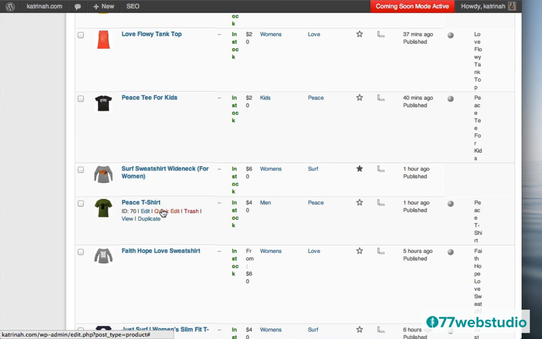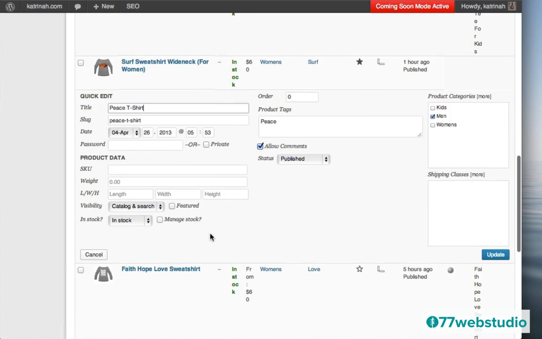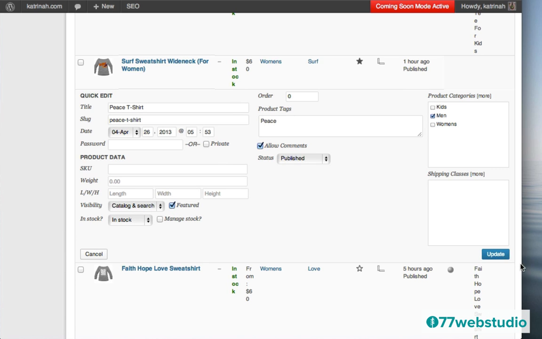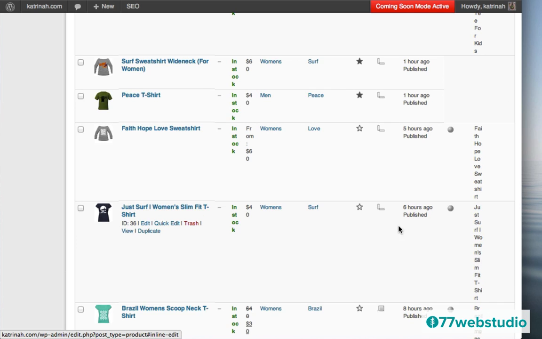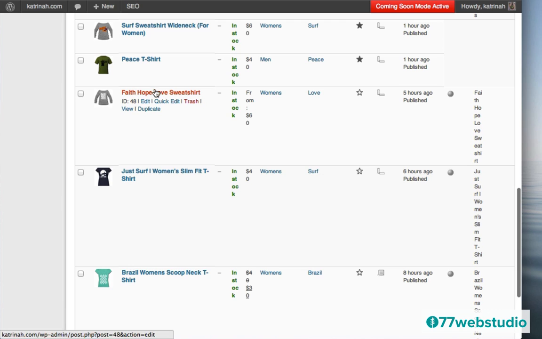I'll click on this one as well, Quick Edit. I'm going to click on this link here that says Quick Edit. I'm going to check the box that says Featured and click on Update. And then the Faith, Hope, Love sweatshirt, I'll add that to my featured product slider as well. So I'll click on Quick Edit.